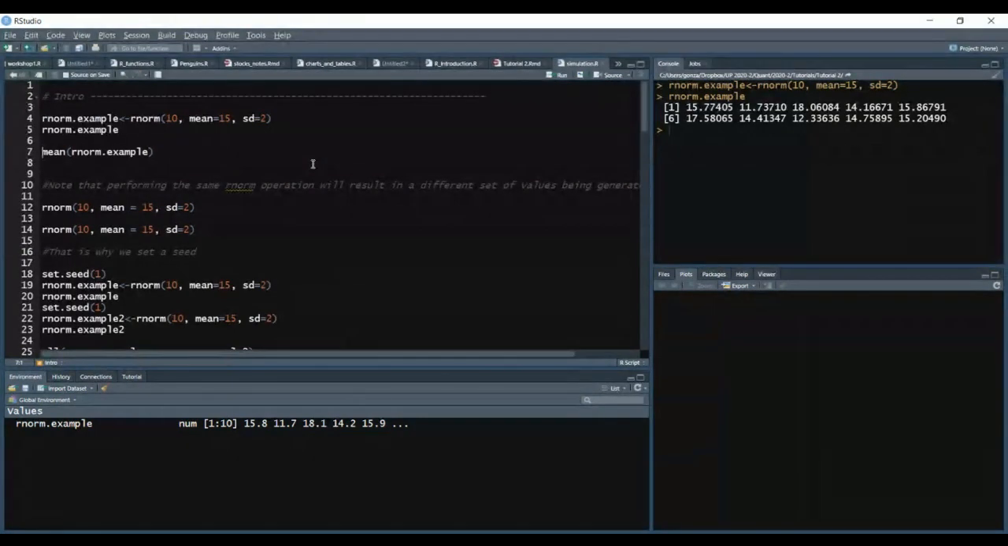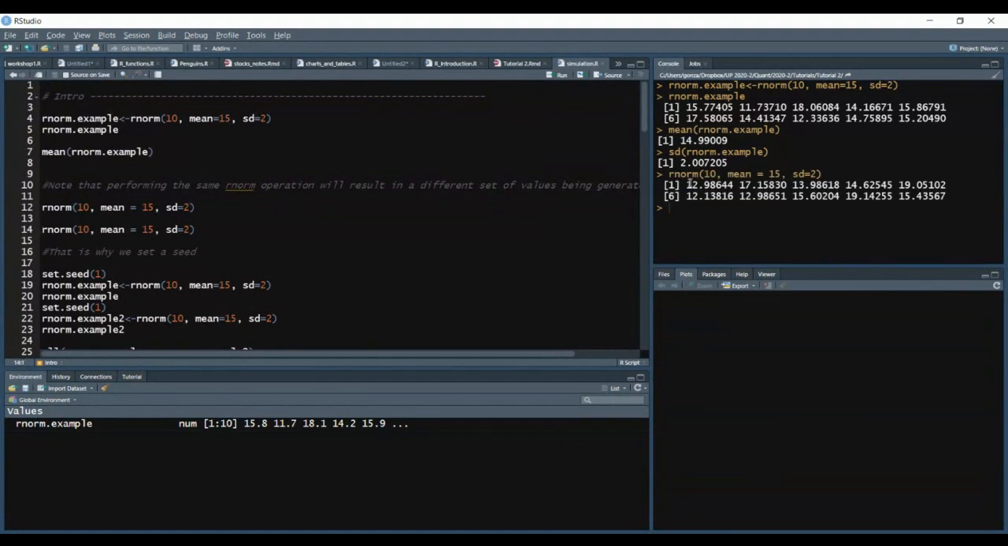And how do we know that it's actually from that distribution? So remember, this is our population mean and our population standard deviation. However, we have a sample of 10 values. Now, our sample should still be around there. So our mean is almost 15. And if we calculate our standard deviation, it should be around 2. So now, since these are random values, if we generate the same command again, we won't get the same values. We get a different set of numbers. They are not the same as these.